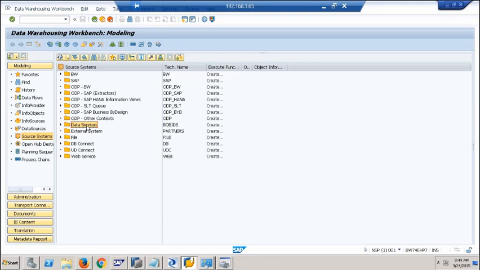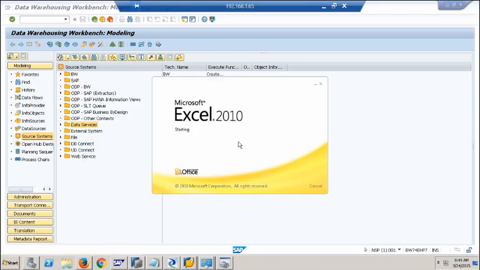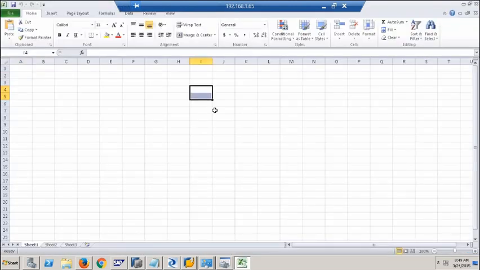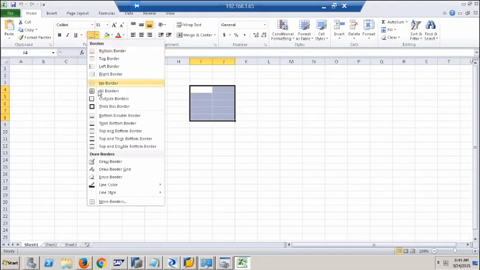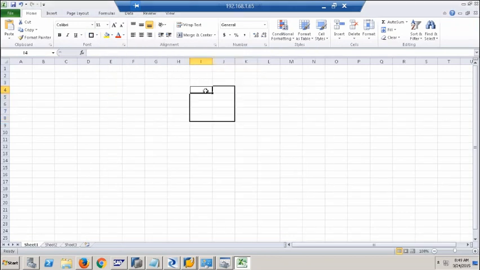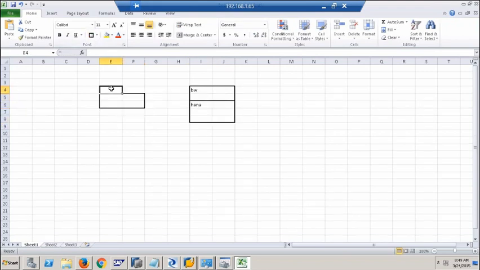So let's say your scenario is like this: you've got BW, with underlying HANA as a database, and you're using BODS as the ETL tool, and it could be any source.